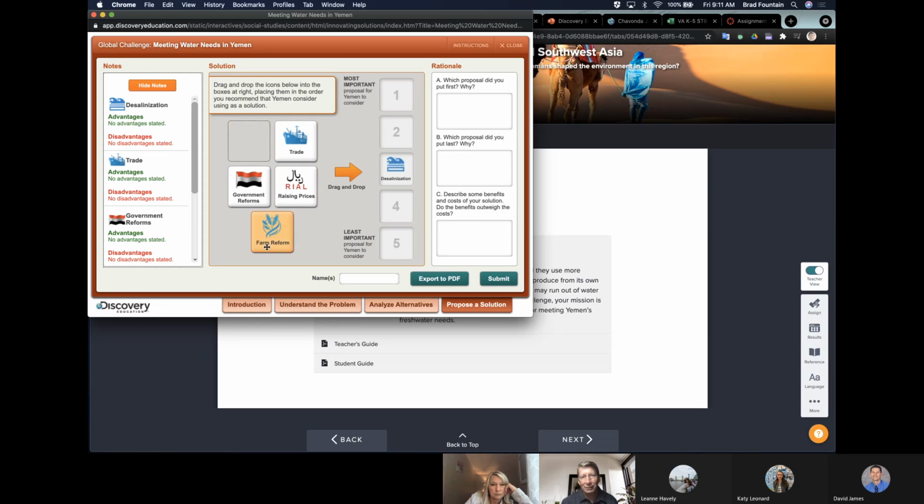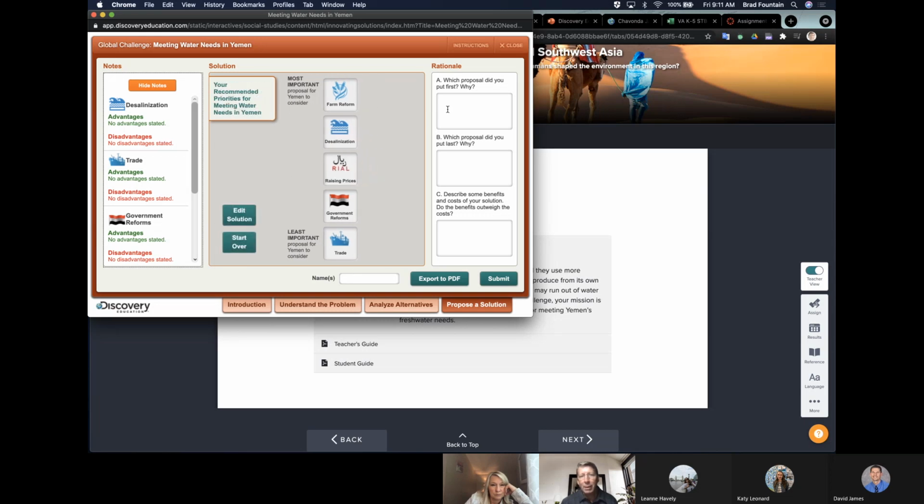What makes the most sense? What is the best overall plan to solve Yemen's water problems? They can actually drag and drop these in place, in any order they want. Then they have to put in why they put one first, farm reform, why they put one second, and what the overall cost-benefit analysis is.